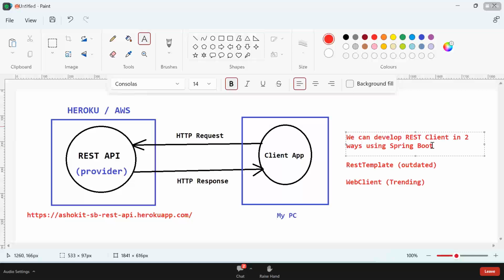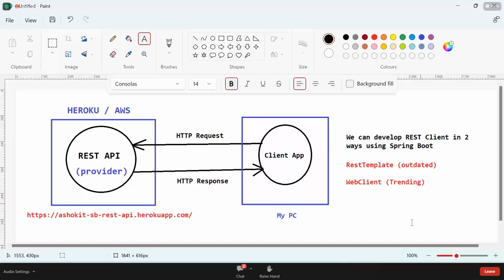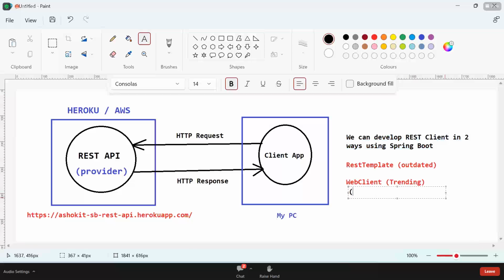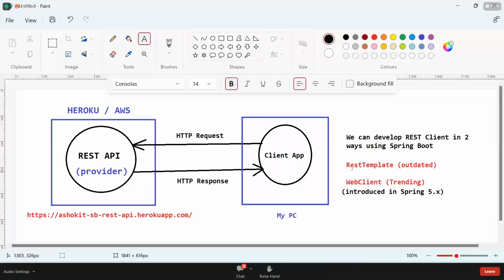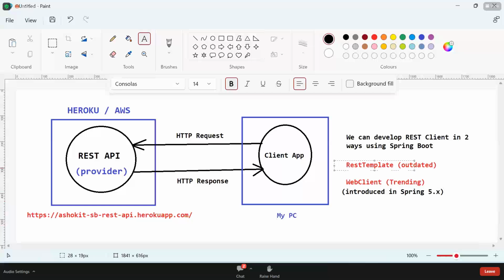REST template is the old approach, guys. Web client is the latest approach. Web client was introduced in the Spring 5.x version. REST template is the old version component. Still, people are using REST template, but Spring told that don't go for REST template, go for web client. So there are two options available in order to develop a REST client application by using Spring Boot.